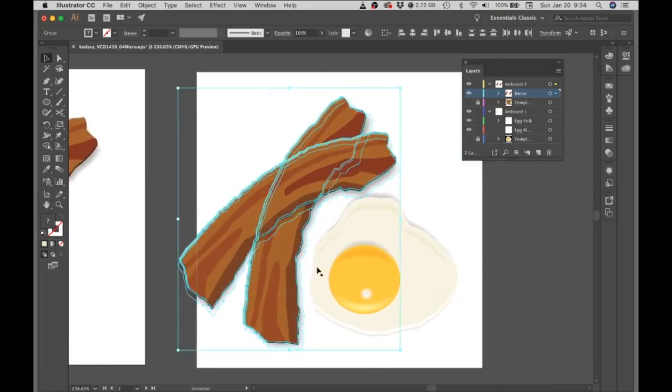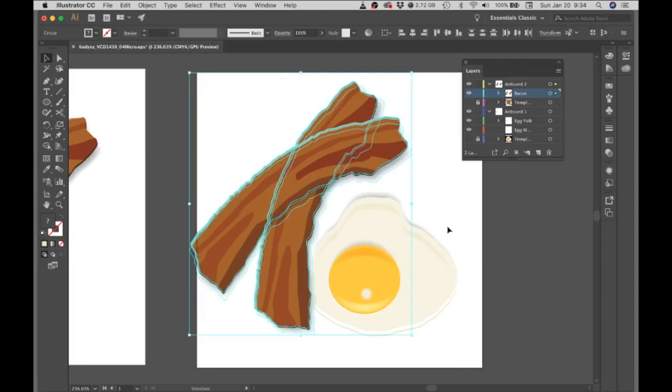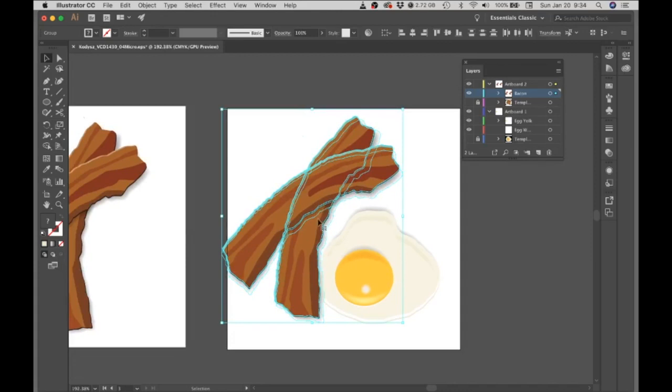So one thing that we want to be aware of, when we're creating multiple objects and we're putting them in a composition or we're going to show them as a set, is we want to see that the light source is coming from the same direction. So the way this bacon, where the shadow falls, it's falling on the bottom, which means the light source is coming from the upper left, where on the egg, the light source is coming from the bottom because the shadow is on the top. So we want to be really careful with that. We want shadows and highlights coming from the same direction.